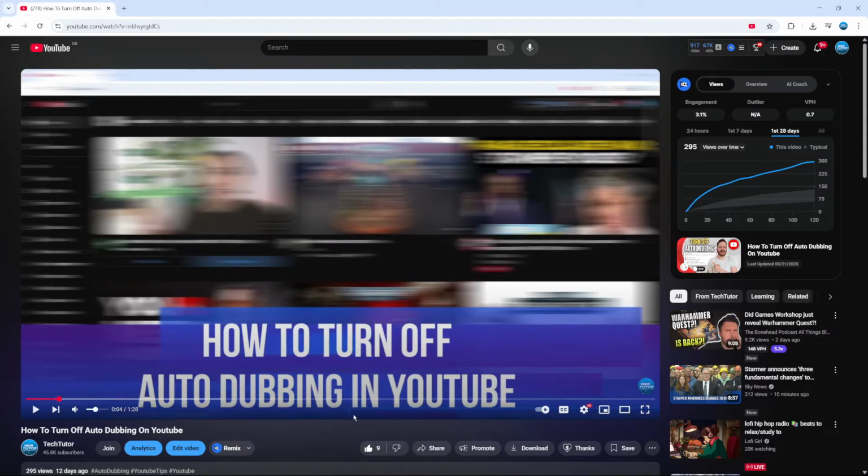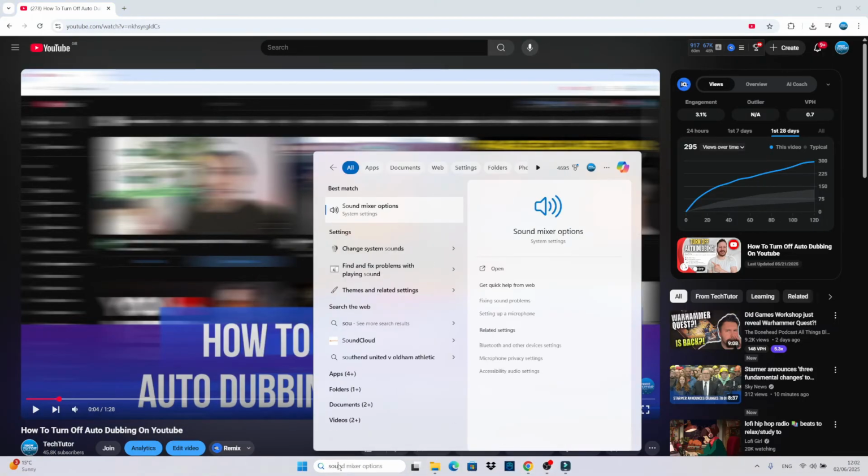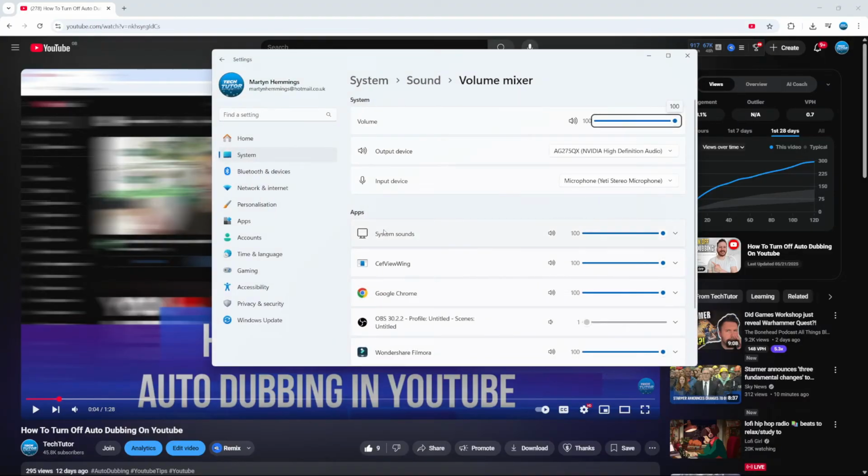And the final thing you can do is come down to your search box at the bottom, type sound mixer into the search box just down here, and then click onto sound mixer options, which should come up underneath best match. In here, what you want to do is come down to the app section and make sure the volume is turned up for Google Chrome or whichever browser you're using to watch YouTube videos.